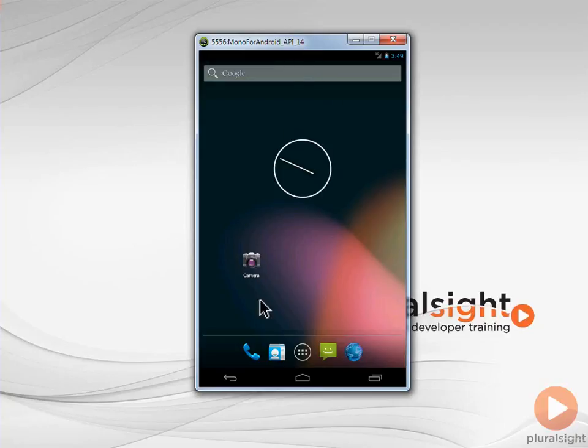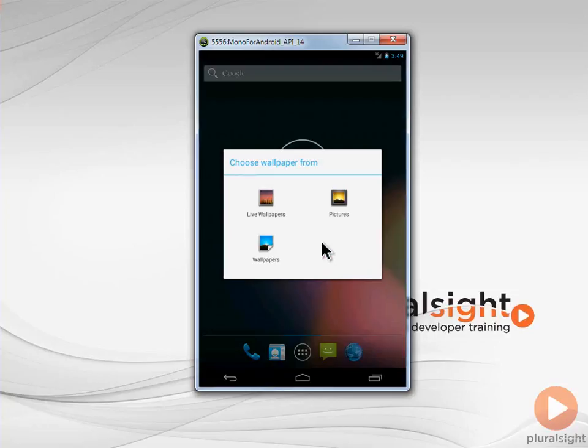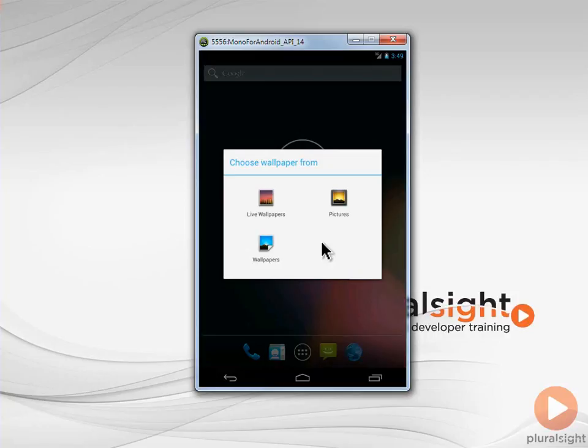And in Android 4, you can see that there's actually soft buttons that are part of the screen itself that have similar functionality here. And on our home screen, we'll notice something different. If we long click here, or long press if you have an actual device, it only has this wallpaper option. It doesn't give us the option to create shortcuts.